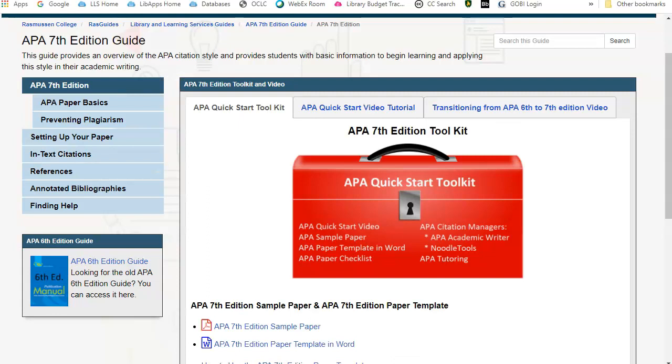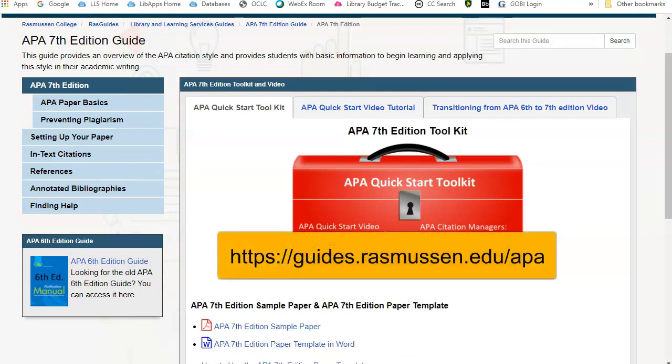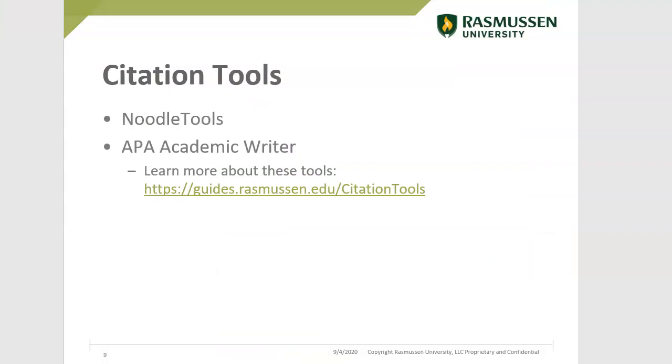Curious to know what a reference list should look like? A sample reference list can be found in the APA sample paper located in the APA toolkit on the APA Guide. As there are so many steps and details to follow with references, the library team recommends that students use one of two online citation management tools called Noodle Tools and APA Academic Writer to help them build reference pages. Noodle Tools and APA Academic Writer are provided to students free of charge through their tuition dollars and allow students to input information about each of their sources one by one.